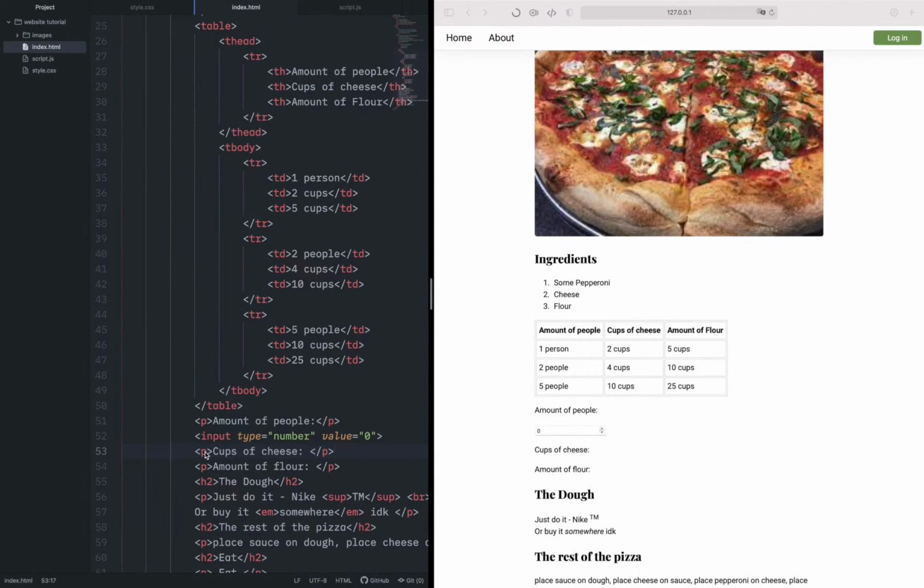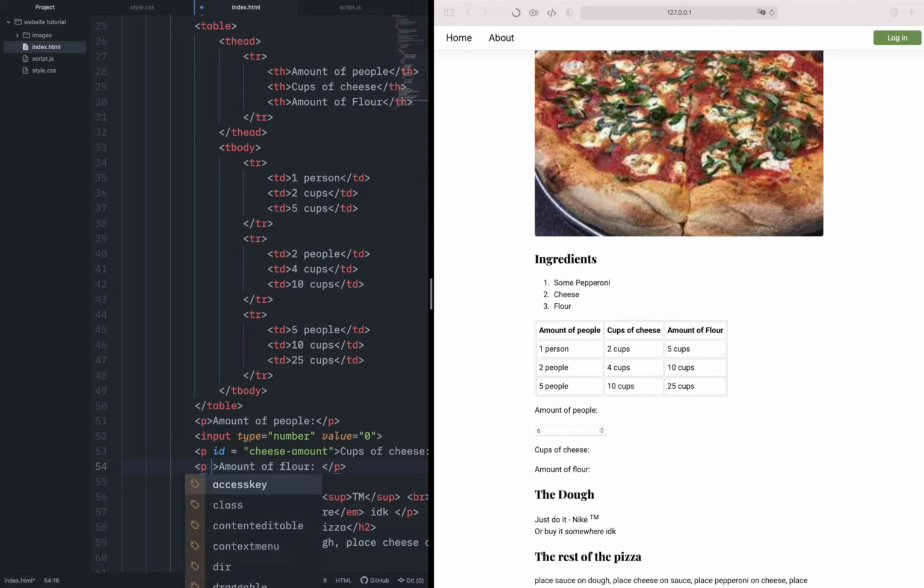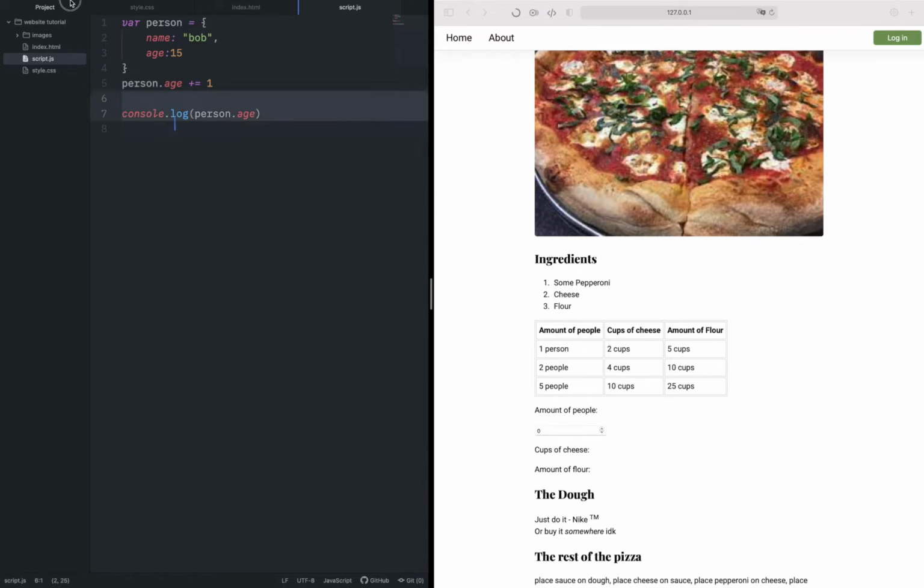Right. So in order for us to be able to use JavaScript to find the correct thing to modify, we have to give it an ID. So we can just say, I don't know, cheese dash amount. Let's just give it an ID of that. And then here we can do the same thing. Flour dash amount. So we can just give it an ID.